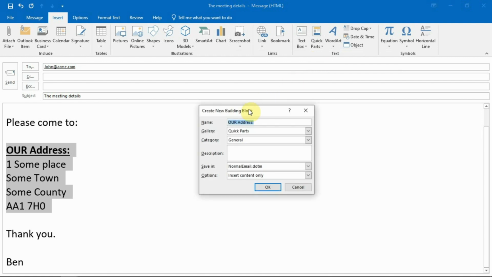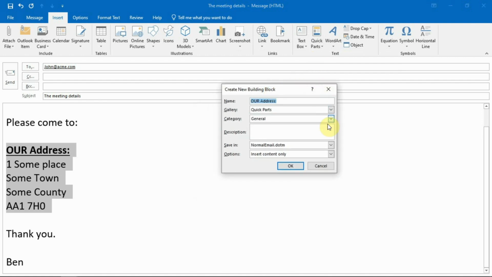Now, it's going to pop this sort of screen up here, the lion's share of which, just for the purpose of this, I would ignore. This is all configuration information. The most important part is the name. So I'm going to call this one, here we go, main office address.